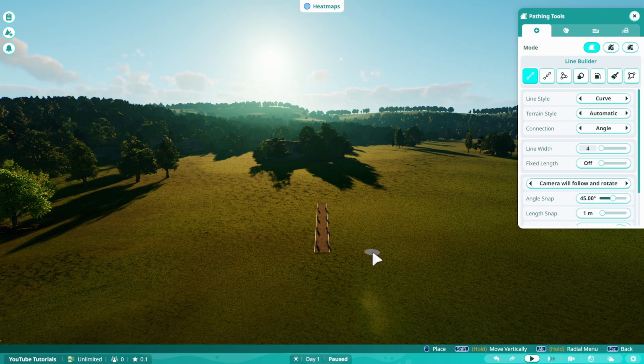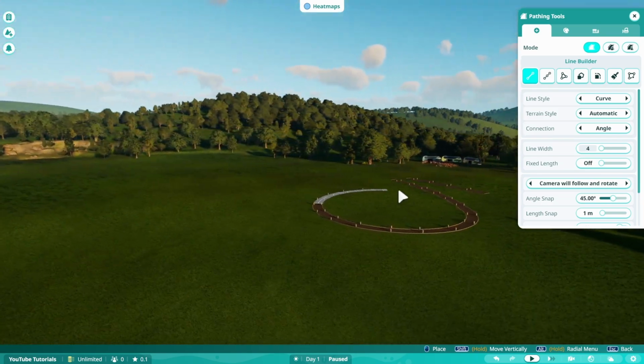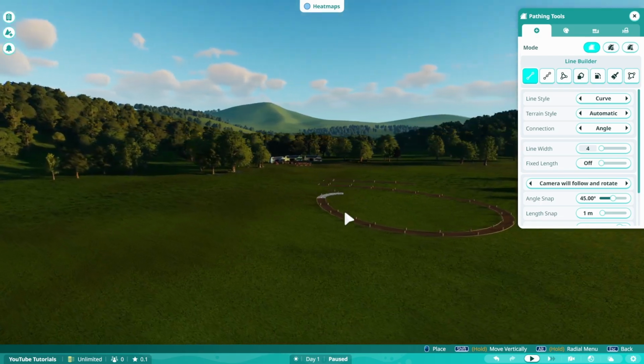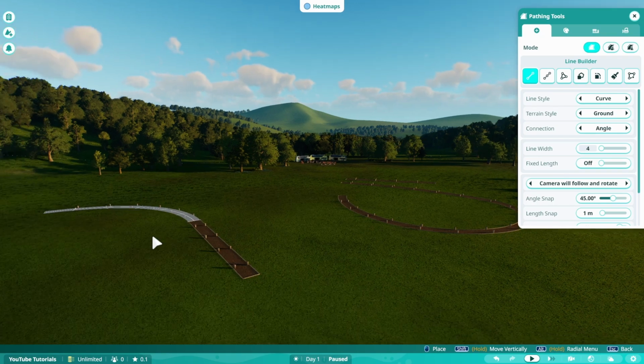If we do a curve, we can go around like that, and that draws a nice curve. If we work our way around in a massive circle, if we went all the way around like so, just about. It's not a proper circle, but you get the idea. And that's how that works basically. We've then got terrain automatic, you've got suspended, and you've got ground as well. So if you want to specify the ground, then that's the one that you want there.